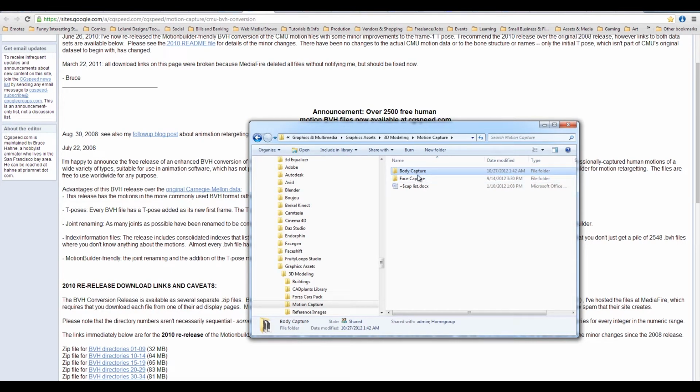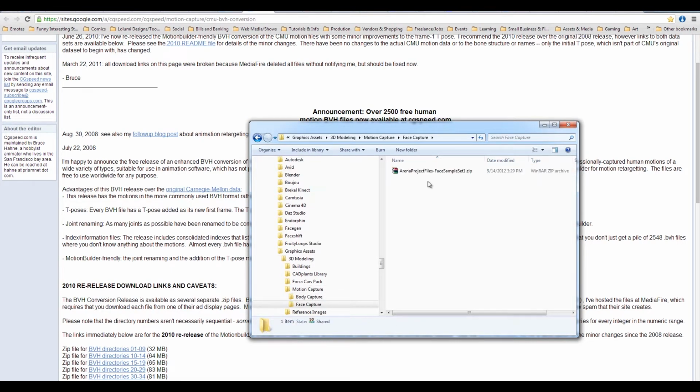Face capture files, not very much in here. I haven't really been doing too much face capture, but that would be C3D files if there's a C3D resource out there, which would be useful for Softimage. This would also be some BVHs in here probably. Any Brekel Pro Face face captures that I want to hold on to.